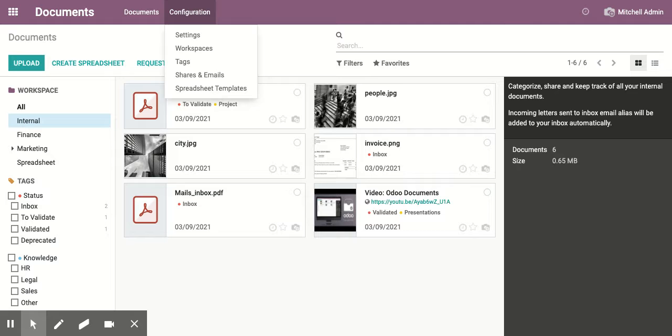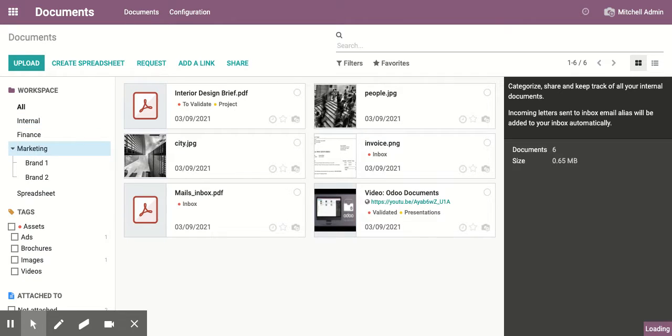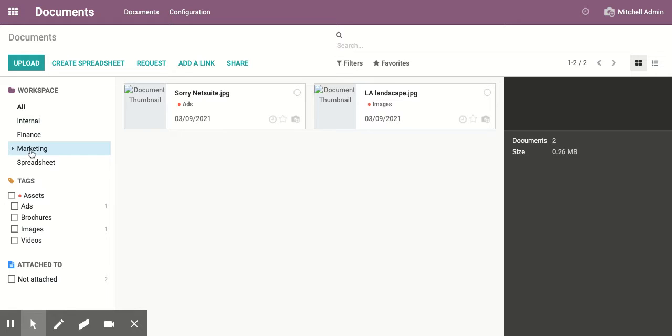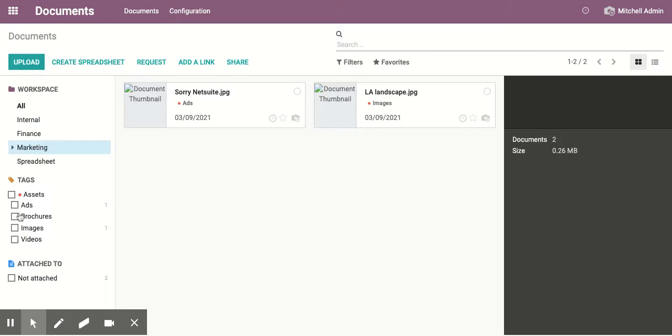Okay, so let's come to the dashboard and see. Here we have an option to upload documents, create a spreadsheet, make a request, and add a link. We can add an external spreadsheet here or any PDF. On my right side I have my workspaces, where we have internal, finance, marketing, and HR. There we can create multiple workspaces where we can manage multiple documents, and we can share them.